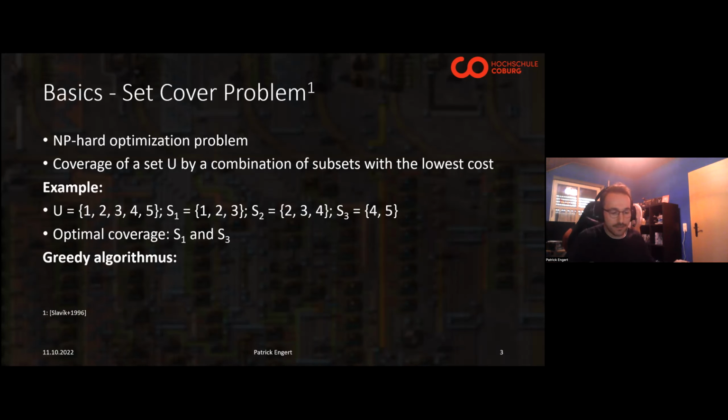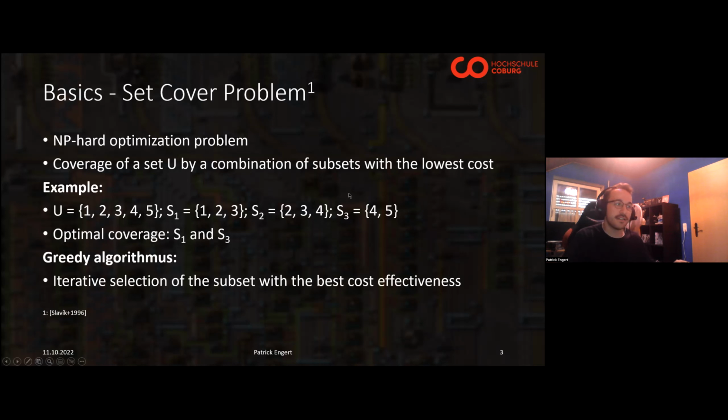A logical approach for the set cover problem would be a greedy algorithm. So you would iteratively select the one subset with the best cost effectiveness, and then continue with the next one.